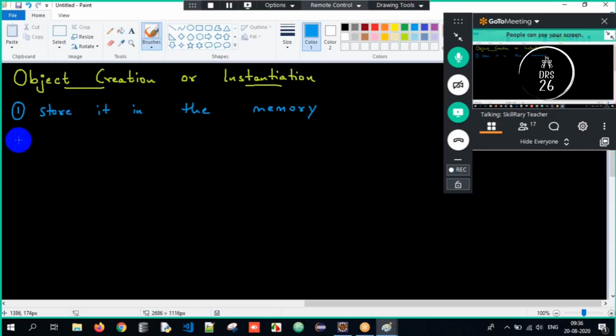And objects are always created inside a memory location, and that memory location is called the heap area. Where are the objects created here? The objects are created inside a memory location called the heap area. I'll talk about the architecture a bit later, not now. Then which operator is responsible for creating an object? There is an operator called new. The new operator is responsible for creating an object.